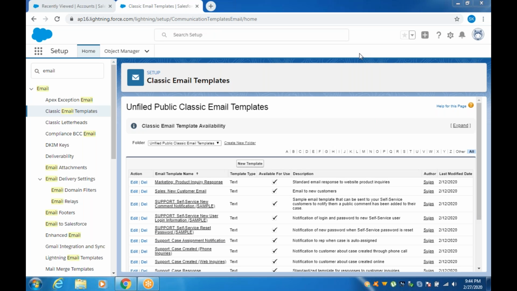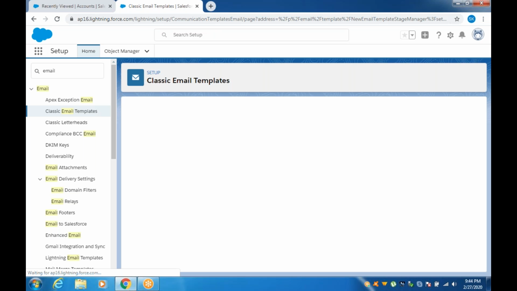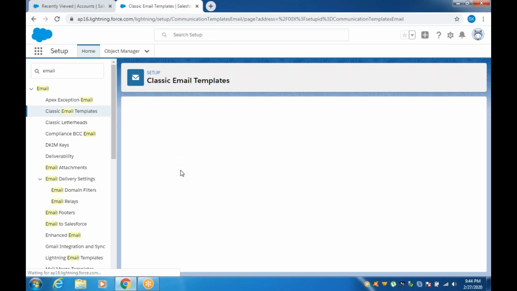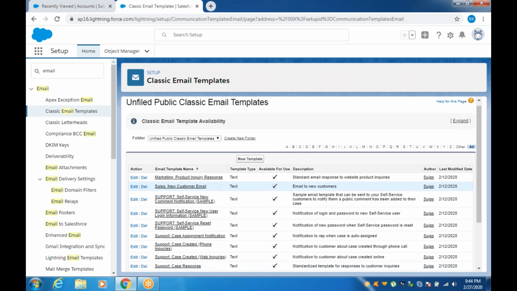The prerequisite is that first we need to create a logo, then a letterhead. Both of them we saw yesterday. So today, let us see how to create an email template. Click on classic email template. From QuickFind, just enter email template. So classic email template, click new. These are all standard, whatever we are seeing here.